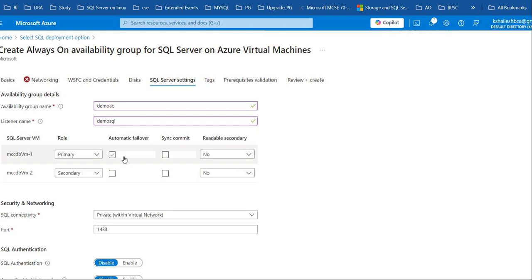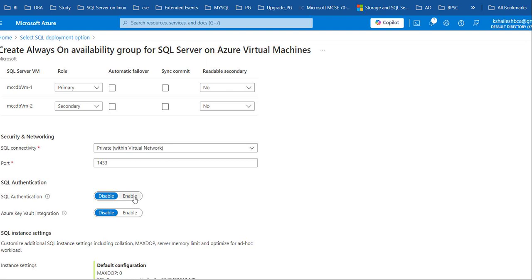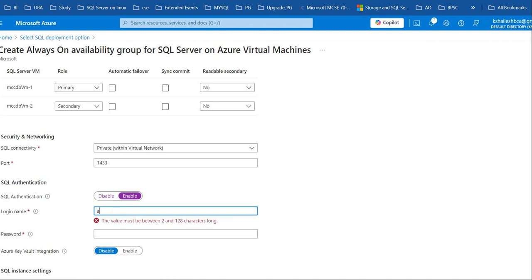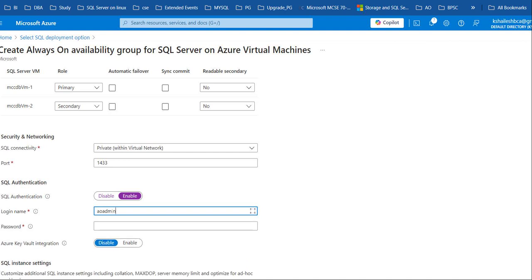But we are keeping that manual. The port number, you can change it. Sorry, don't keep the default port. SQL authentication is disabled, but we can enable that. We can create a SQL account, AO admin SQL. Okay, simply. Azure Key Vault, you are not integrating here to save all the passwords.